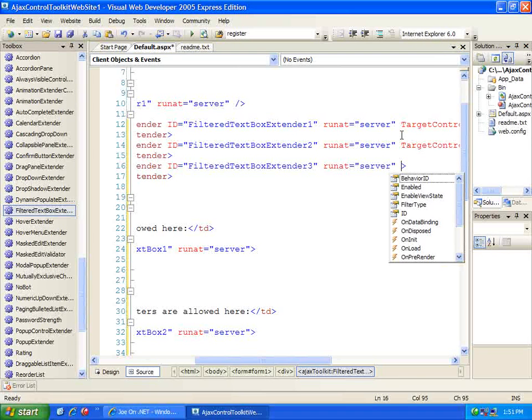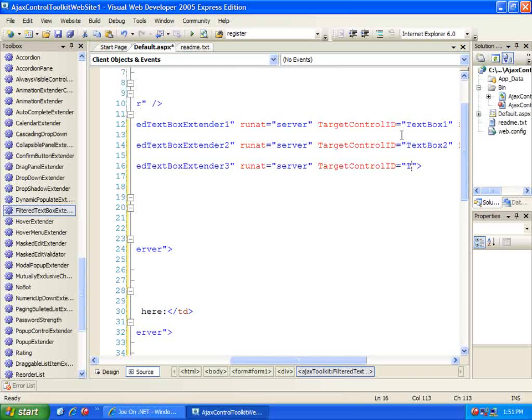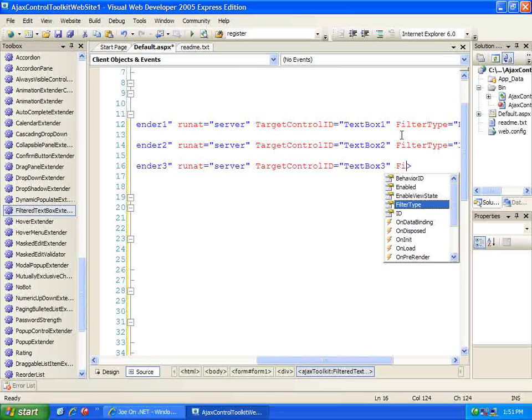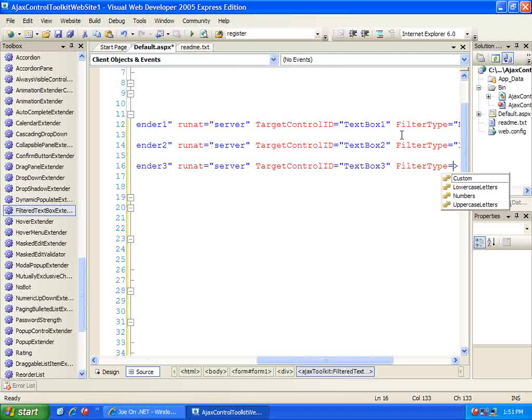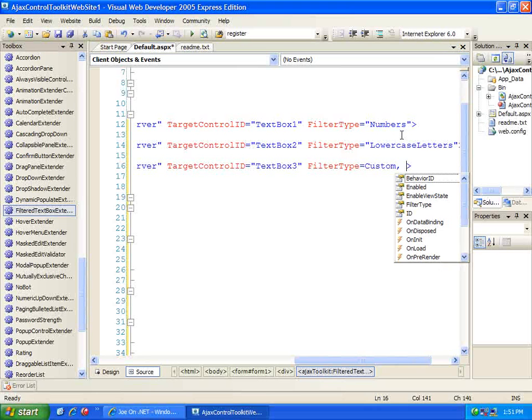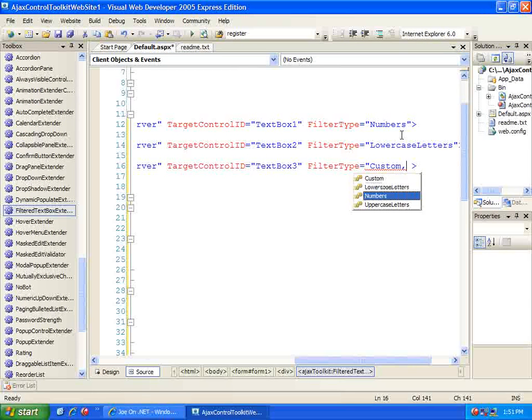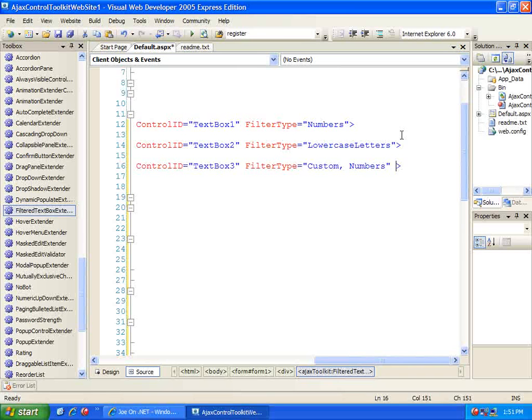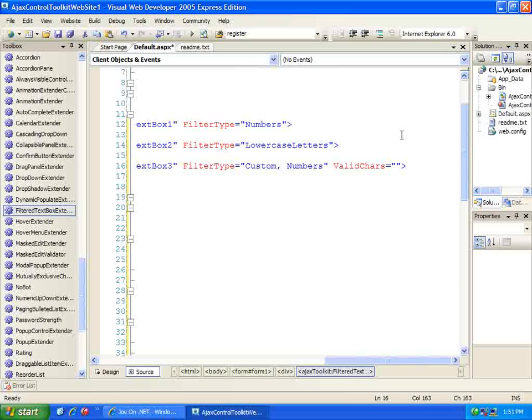We'll go a little bit more complex here with the last one. We'll specify that the target control ID is text box 3. And for the filter type, we're going to apply a compound filter type. So we're going to specify custom, but we're also, add the quotes there. So it's going to be custom, but we're also going to be using numbers. And since we've said custom, we also want to specify what the valid characters in that custom group are going to be.